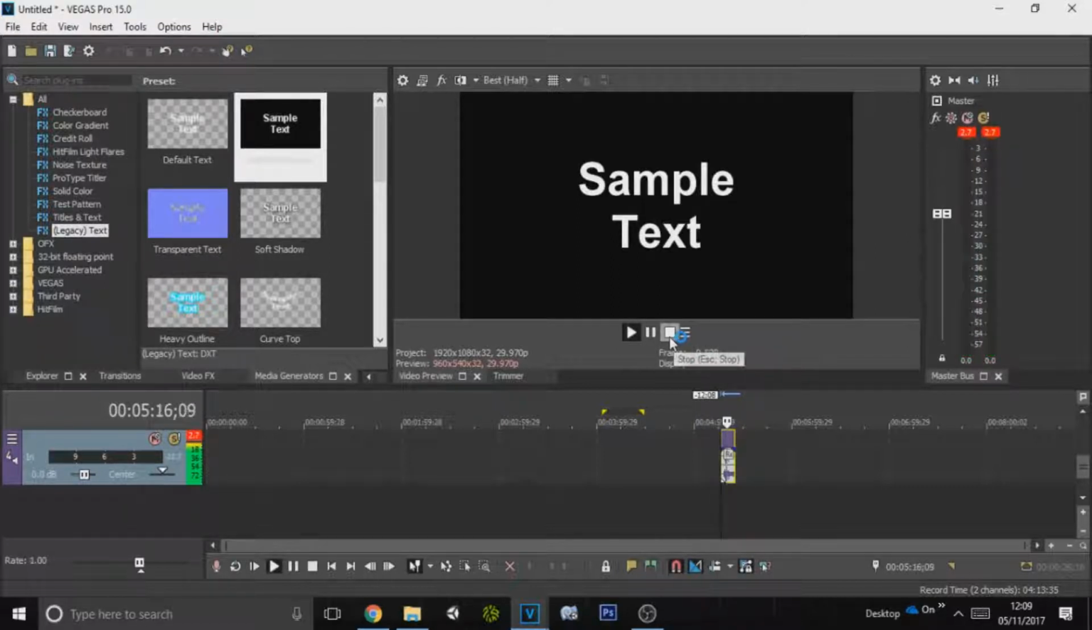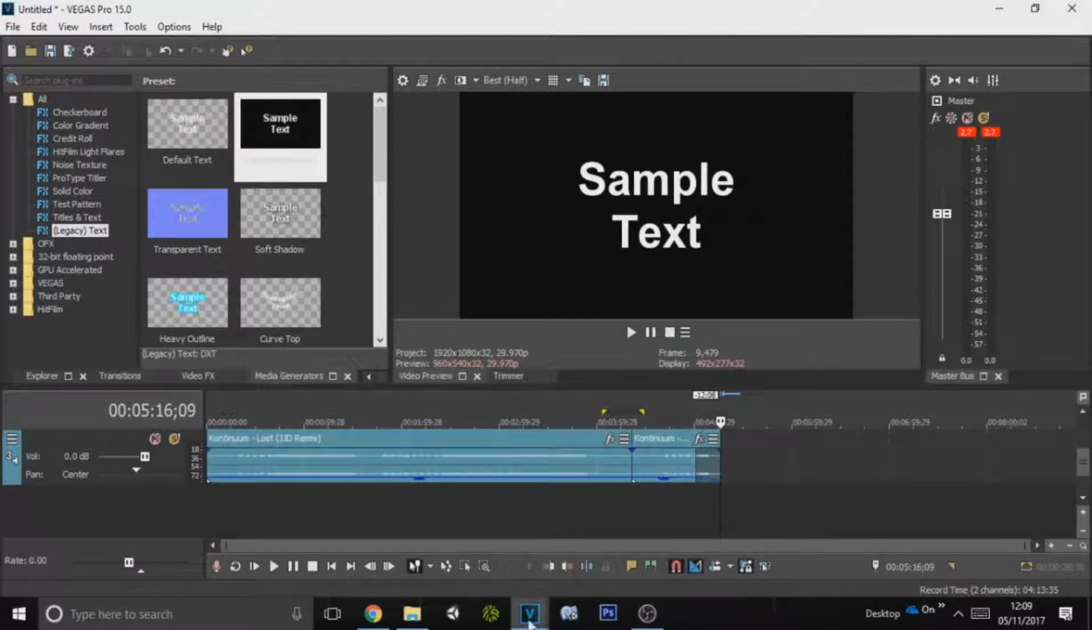But what if you don't want this anymore? You can just press that and delete track. And there you go, the track's gone.